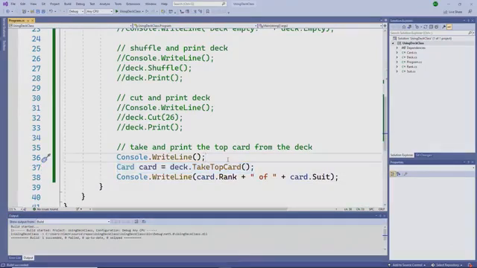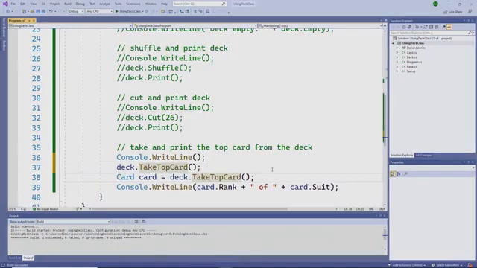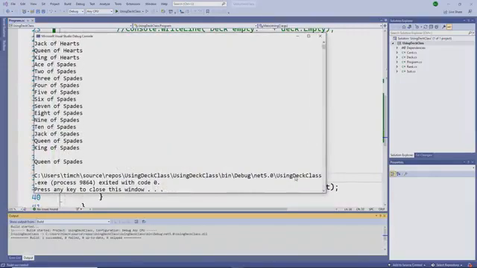We can, if we choose to do so, call a method that returns a value and not put the result anywhere. Think of it as taking the top card and then throwing it away. We don't have a reference to that card, so we can't print out its properties or anything. We've just taken it off the deck and gotten rid of it. And then I'm going to take the top card from the deck and print out its rank and suit. So you can see that I end up with the Queen of Spades saved in the card variable.